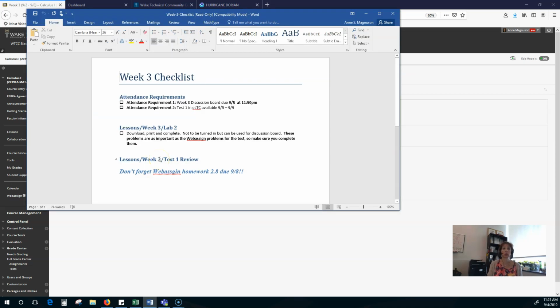So Lab 2 should be printed and completed. You don't need to upload it to me to grade, but you really need to read through it and do it to prepare for the test, because the concepts that Lab 2 covers will be tested on Test 1 and aren't really tested in the depth that we need from WebAssign. So make sure you do Lab 2 as well as all the questions in the Test 1 review. The key is also uploaded.